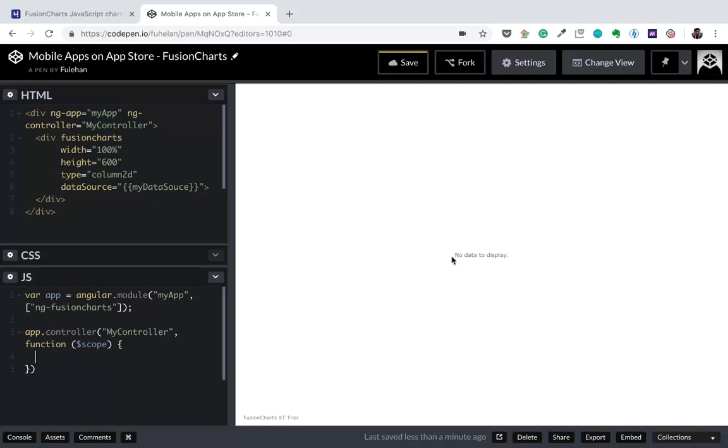Though we don't have the data to display because we haven't added the data yet, for data we will be putting it as scope.myDataSource, which we will be shortly entering ourselves. Data source is equal to, and that's it. We have a basic app ready, and it's already rendering here in the canvas. The only thing is we have to add data now.